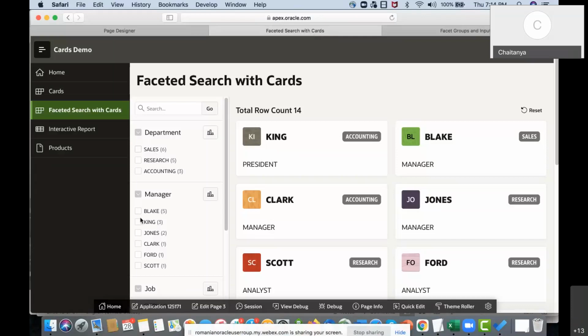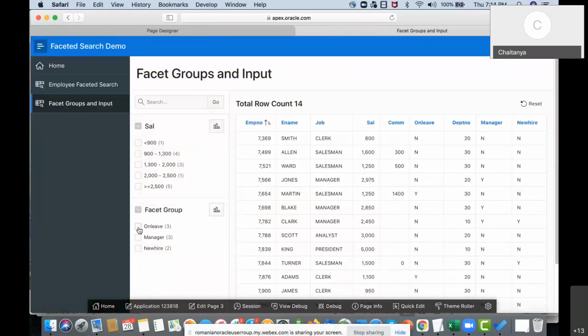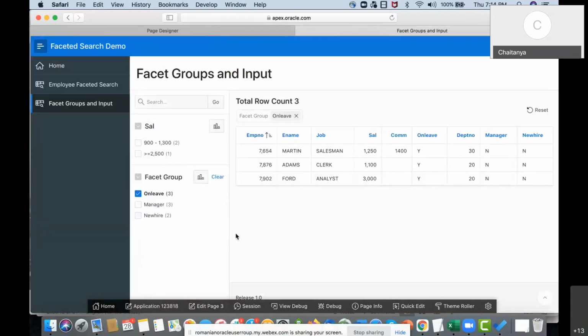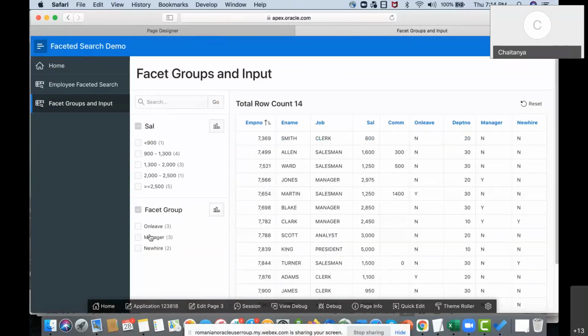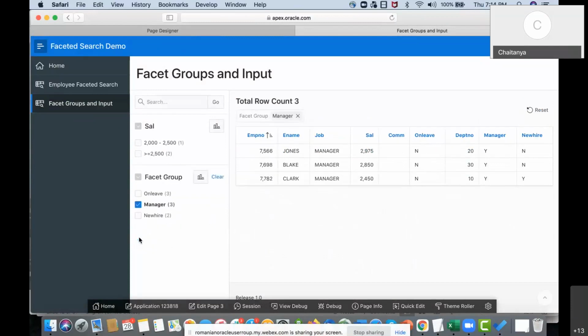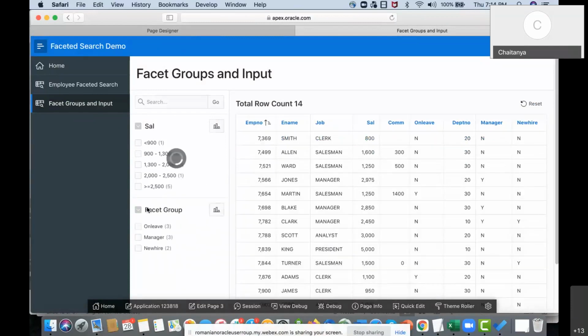So selecting this, for example, let's go to on leave. You see the total row count, and it also has the chart accordingly, and manager, and similarly new hire as well would display that.